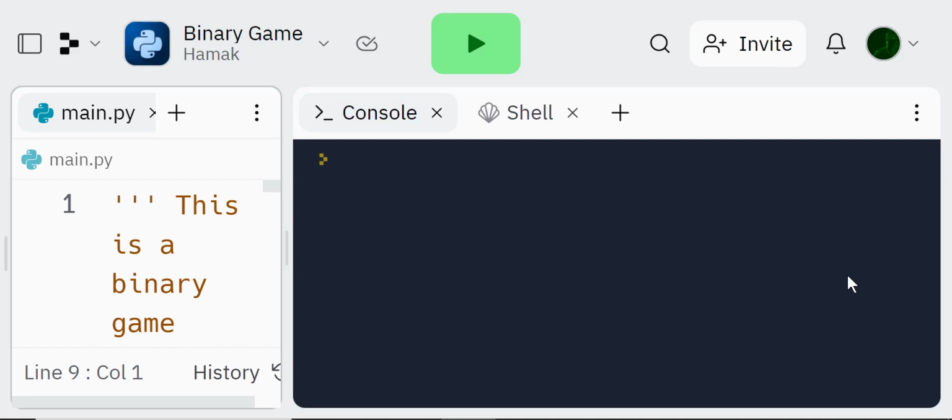Welcome again. For this tutorial I'll be showing you how I made a binary game using Python programming, and this is how it runs.